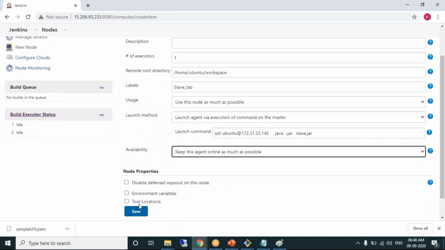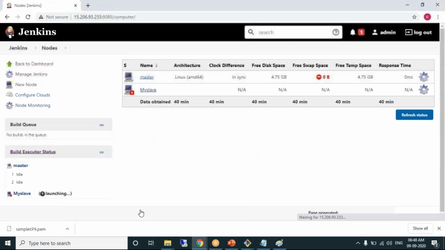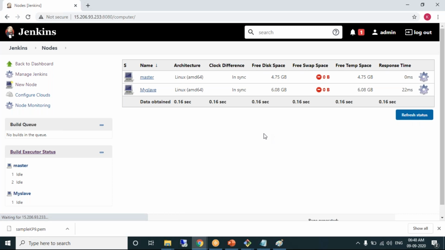Save. New node has been created. Previously there was only one node. Now I have created a new node. The new node is having this cross mark. When you click on refresh, sometimes it will take some time, maximum 1 minute, less than 1 minute, it should get activated. The cross mark is removed. If it is taking more than 1 minute, that means there's some problem in your setup. You have made a mistake somewhere.